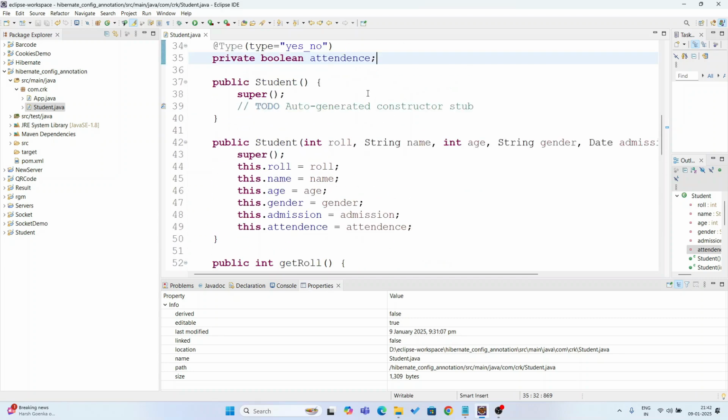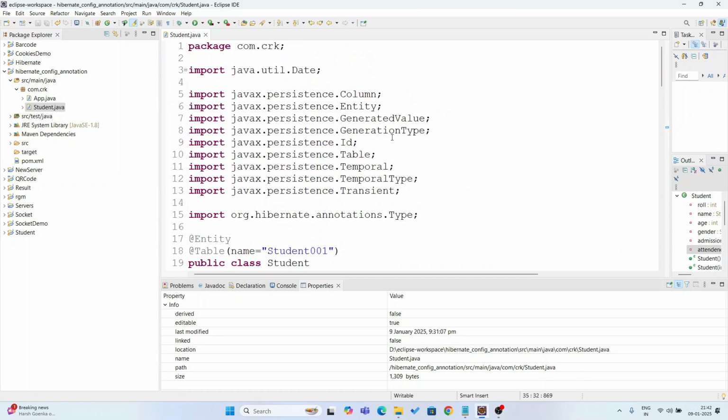Now I am going to configure Hibernate. For configuration of Hibernate, I have to make a hibernate.cfg.xml.